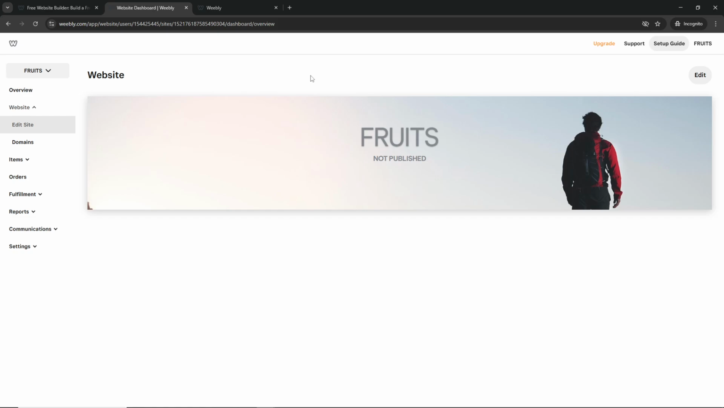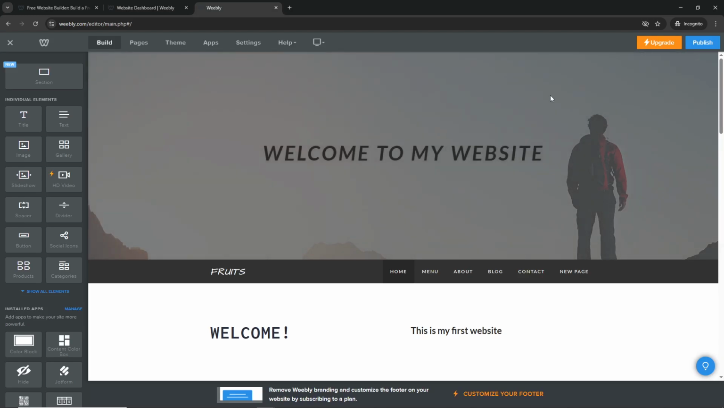Once you've selected it, look over to the right side of the screen where you'll see an Edit button. Click this button to enter the editor page of your website. This is where all the magic happens and where you can make changes to your site's structure and content.